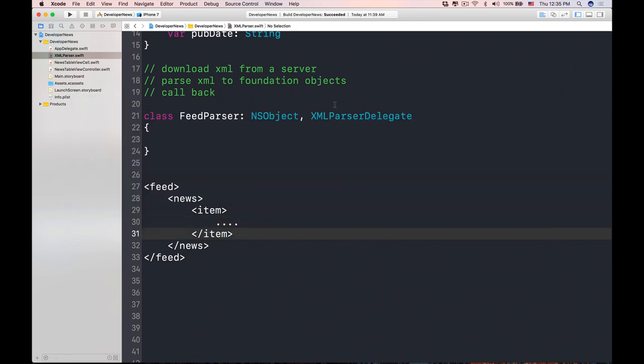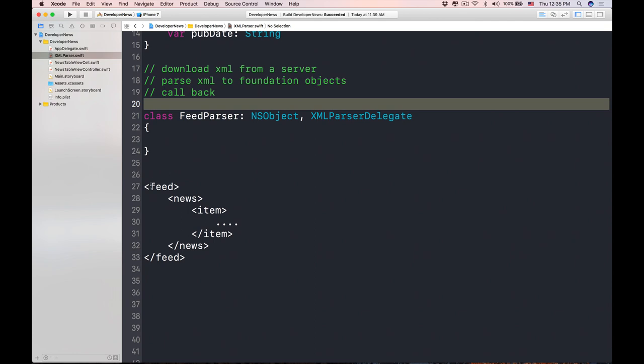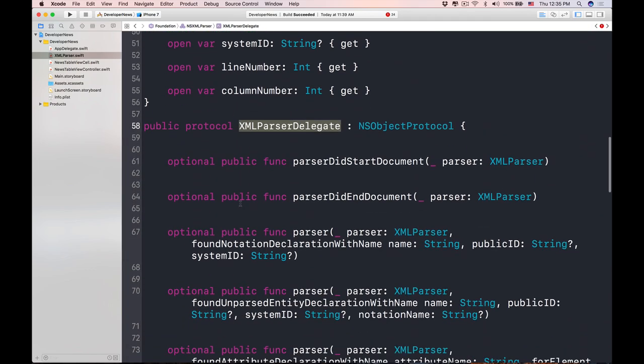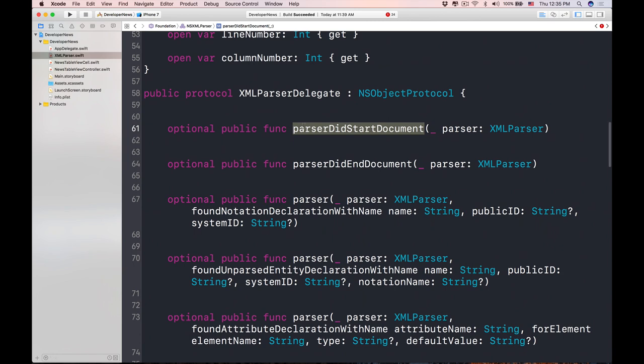So what this XML parser delegate does is, whenever it reaches an opening tag, one method gets called. And that method, if you click over here, has something like parserDidStartDocument. An XML is called a document. This method will get called when you start parsing, and then parserDidEndDocument when you stop parsing, when it's successfully done or it just ends parsing.